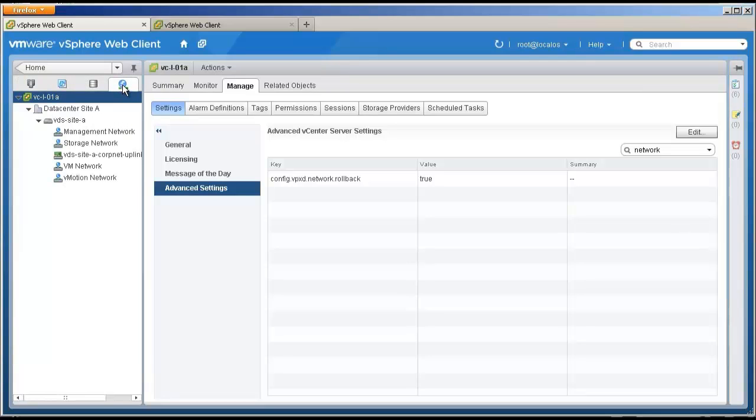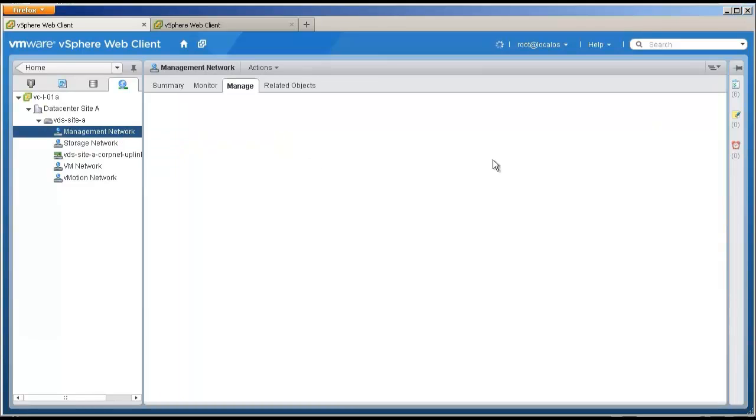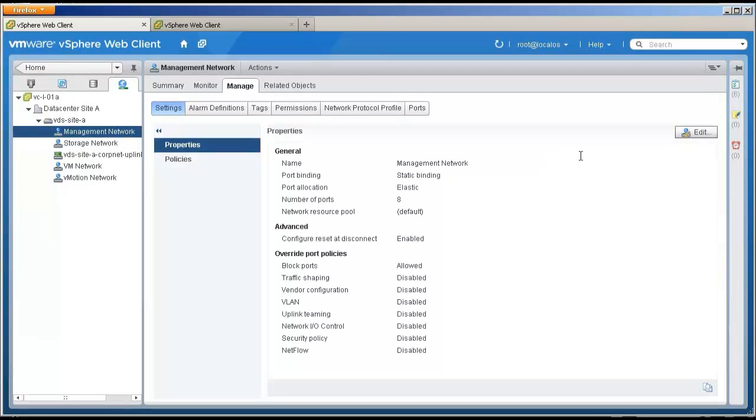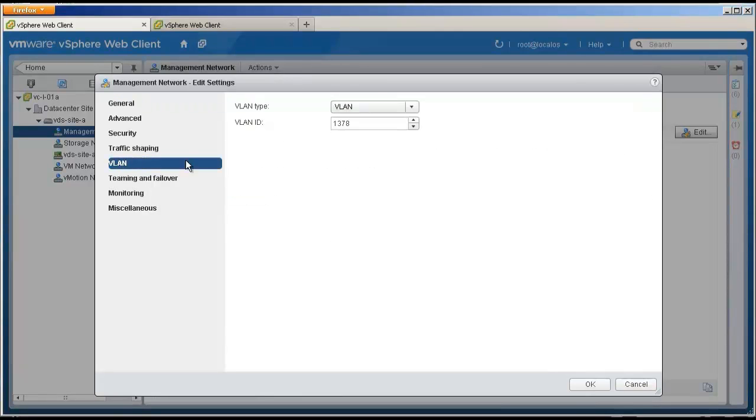Here, the network is configured with a distributed switch. We can see through the topology that the management network port group and the other three port groups are configured on the distributed switch. We will change VLAN 1378 to VLAN 1300 on the management port group.